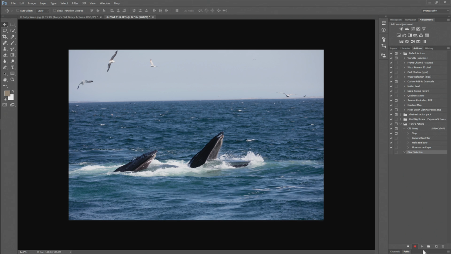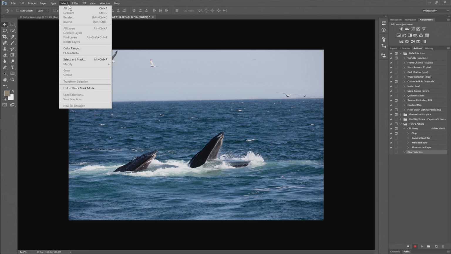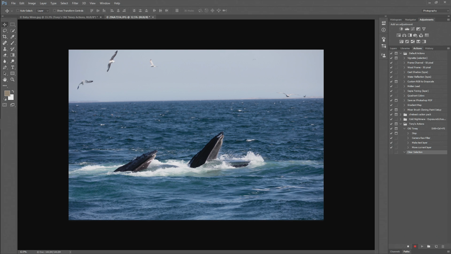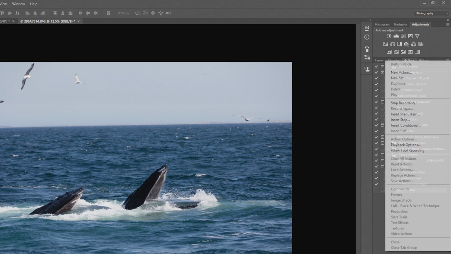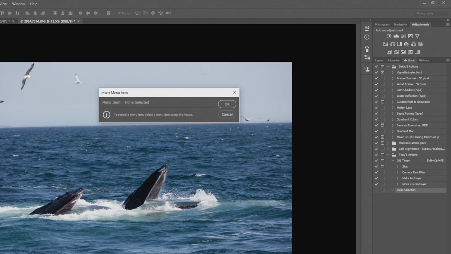So it's currently recording because I just made it so it automatically records. And all I need to do is, well, first, I can't select the option deselect because there's nothing selected. So a different way to do that is to click this little menu item and then choose Insert Menu Item.